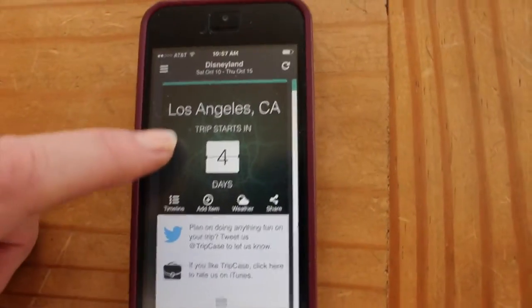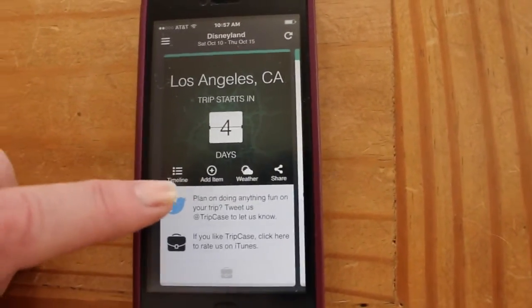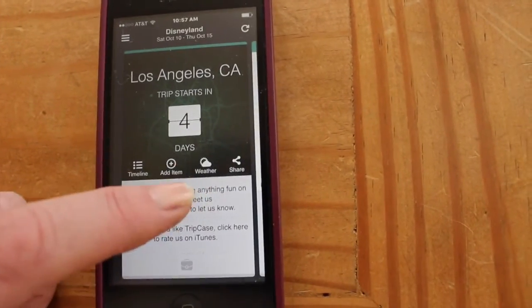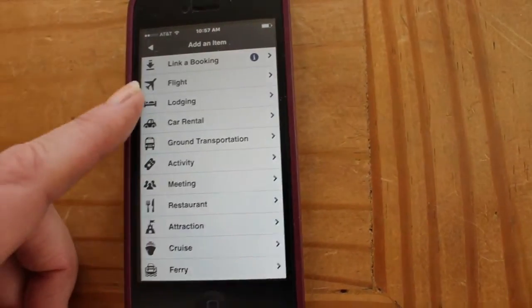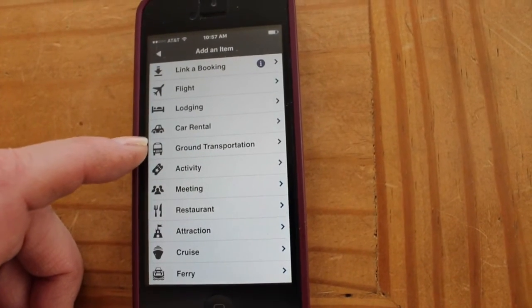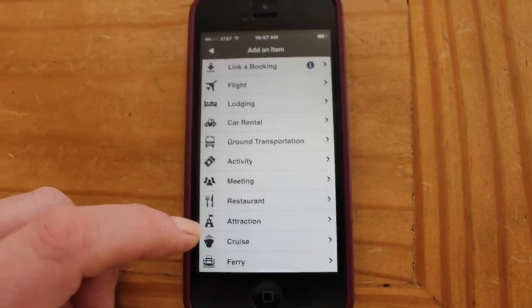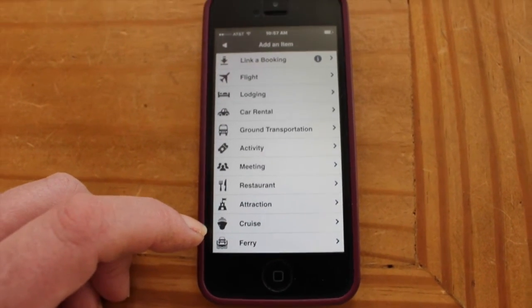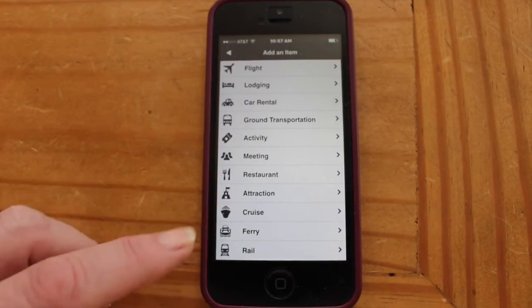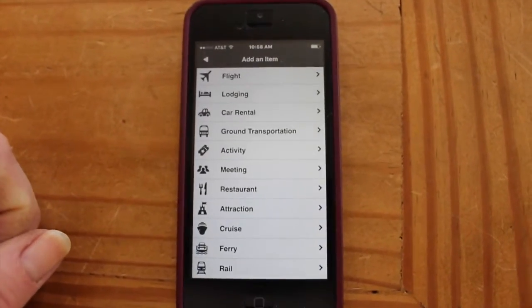Now back to this main page here. That was the timeline I just showed you. Then you can add an item. If I click on that, you can add a flight, lodging, car rental, ground transportation, any kind of activity or meeting or a restaurant or an attraction you're going to go to. If it's a cruise, you can put that down there too.